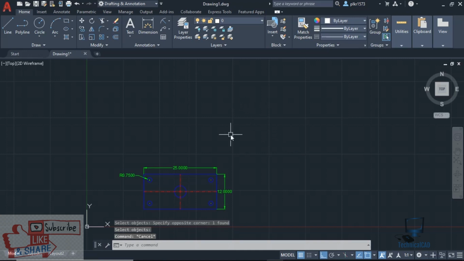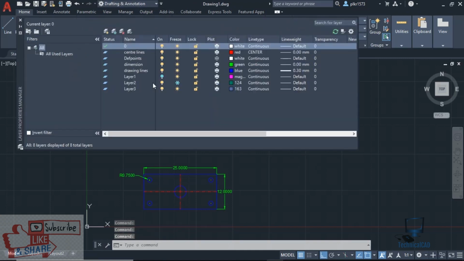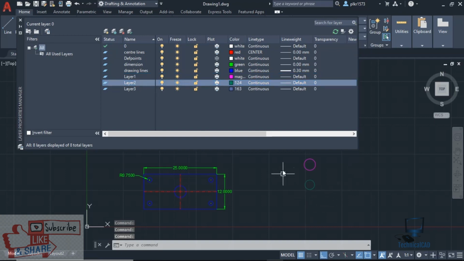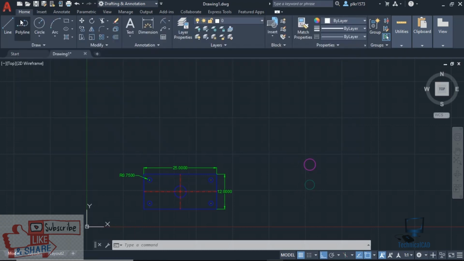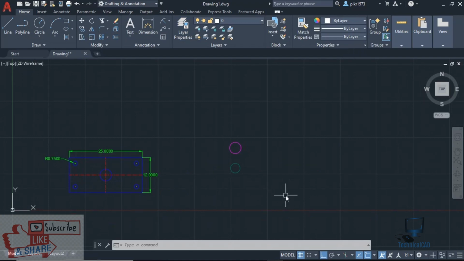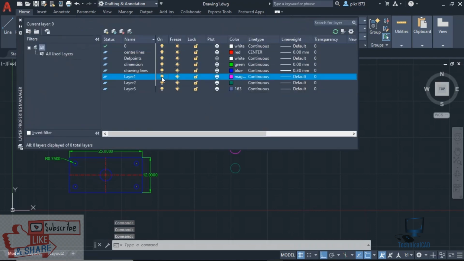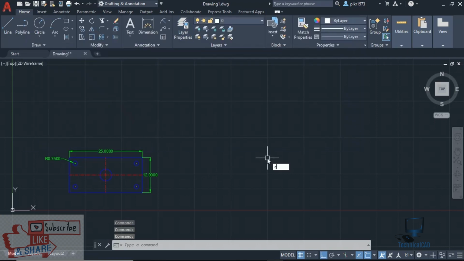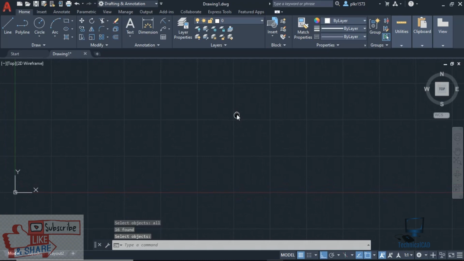And now go for layers again, layer properties, and now switch on this, unfreeze this. So still we are having the options, but if I go for layer properties back, and I will switch off the layer 1 and freeze layer 2. Now I'll go for erase, E, enter, all. So I will remove all the objects. So now see, there is nothing on the screen.